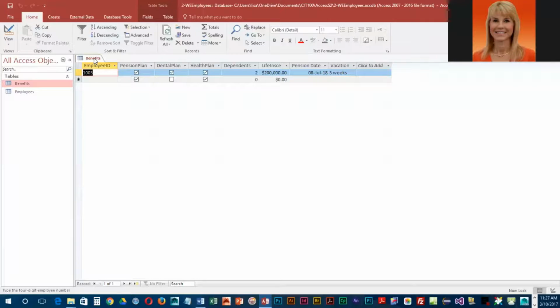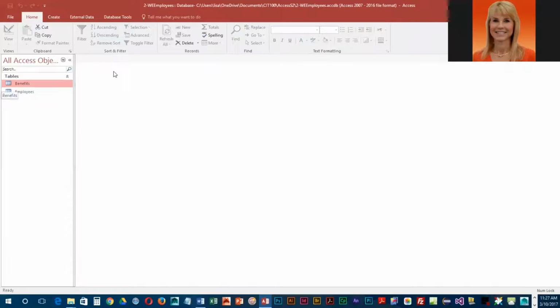So if you have benefits open, you're going to right click on the tab and close it. If it prompts you to save, go ahead and say yes. And we're going to be modifying the structure of the employee table just a little bit. And if you remember, so far we have added fields in Datasheet View, we've added fields and made modifications in Design View, so you can modify the structure in either. And for employees, they want us to go into Datasheet View.